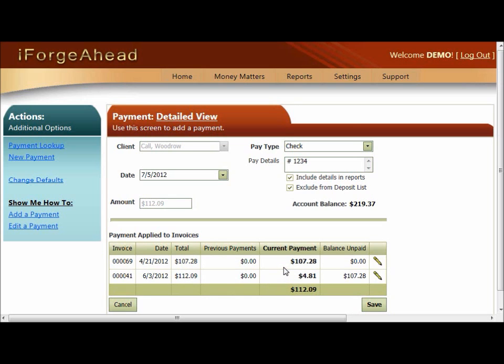The logic that the system uses is to apply the payment to the oldest invoice first and then move forward until the payment is used up. In this case, it took the first $107.28 out of this payment and applied it to the older invoice, and then took the balance of the payment and applied it to the newer invoice.